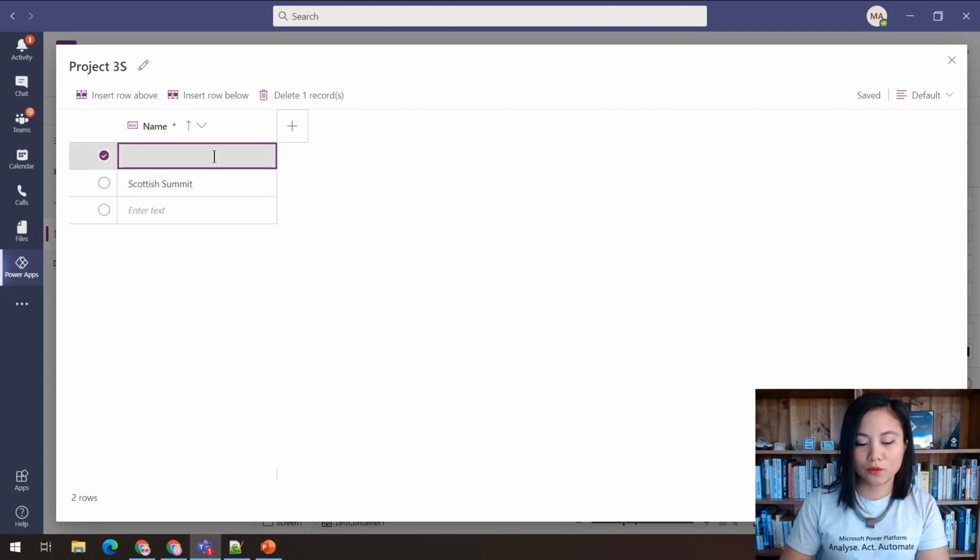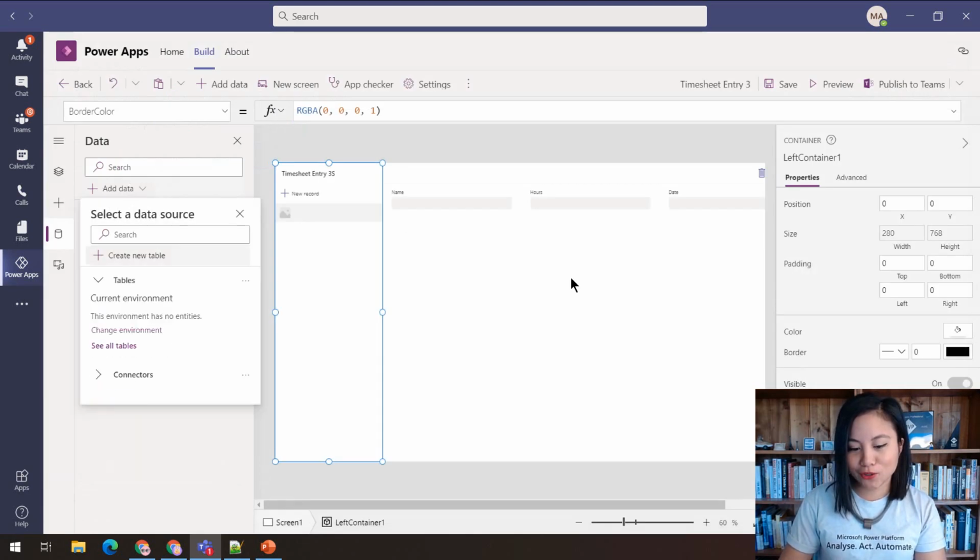And then I can call another one, let me just call the other project Education and Power Platform. I'm just making this up. Okay, so now we have two rows that will be visible in the project table.